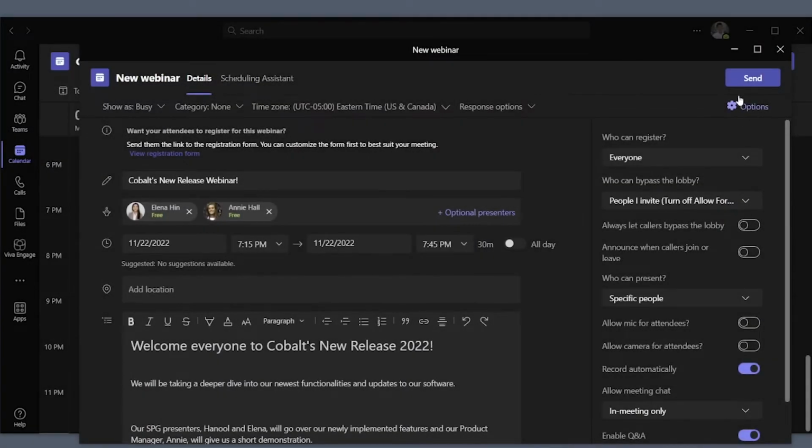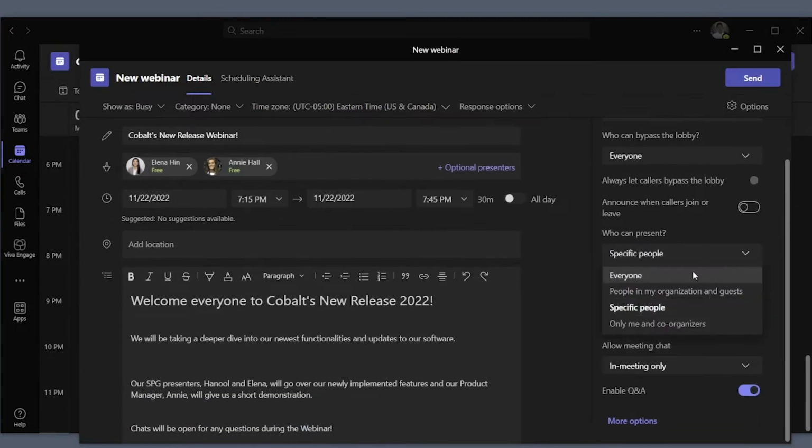On the right-hand side, we can see an options button. This allows us to control the finer details for our webinar. Because I want to present these features to external customers and prospects, I will allow everyone to register. I don't want to have to admit everyone that joins, so I will let everyone bypass the lobby. I'll select only me and co-organizers for who can present, and keep mics and cameras off for attendees so we won't have any interruptions. But I will allow meeting chats for questions throughout our webinar.